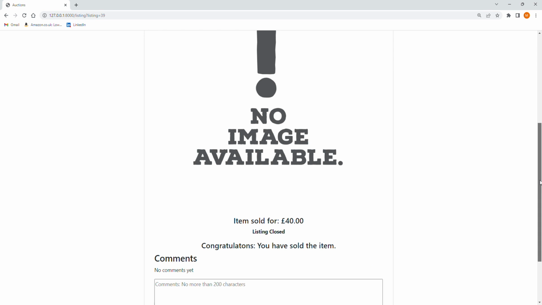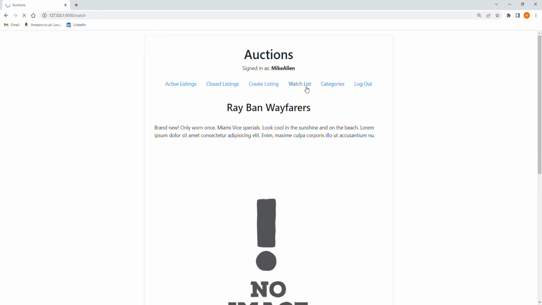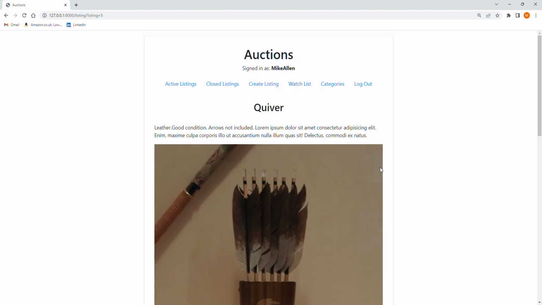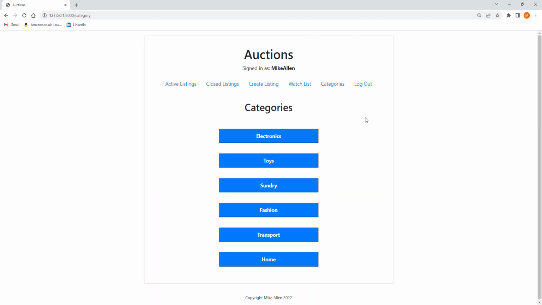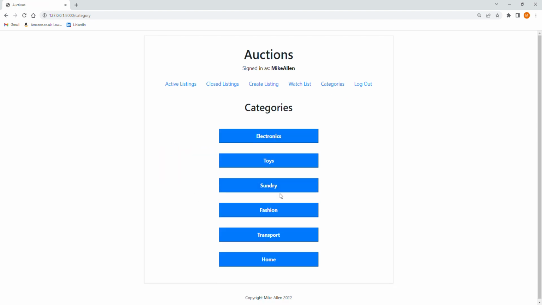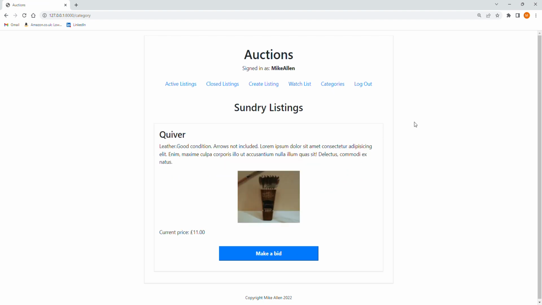The watch list, as I've already demonstrated, allows us to view the items we've got listed. We can just click on it and it goes to the item. And for the categories, we have a list of categories here which categorize each of the listings as electronics, or we can add as sundries. It gives us a list of them there.